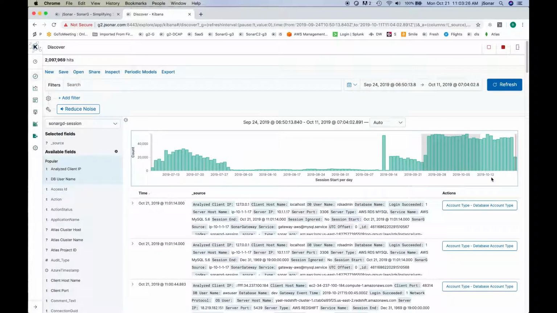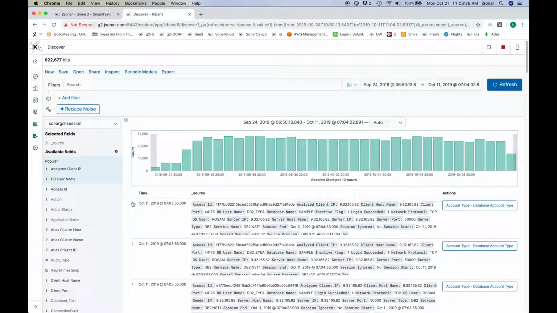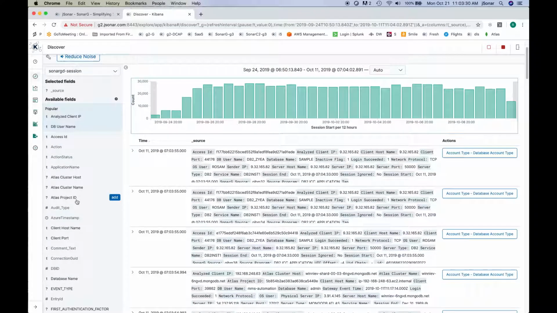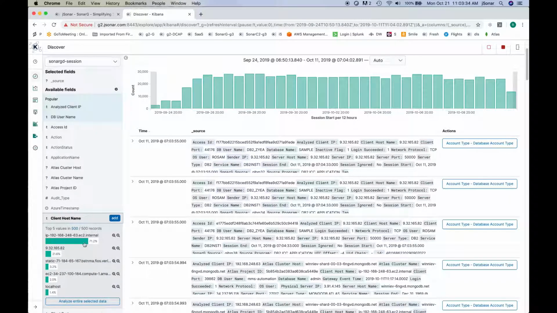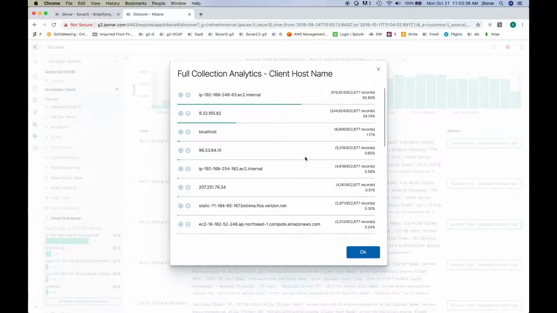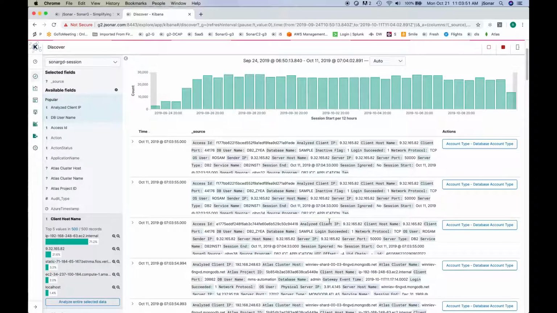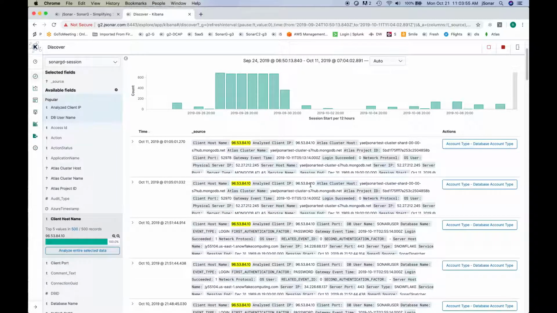I can then look at any of these and start producing things. So I can say, for example, show me all the client host names where these sessions are being produced from. It'll count how many there are, sort it by the number, and show me that most of them are coming from this AWS instance, but some of them are coming from this IP. So I can now drill down and only show it from this IP. So it's a very, very convenient environment.